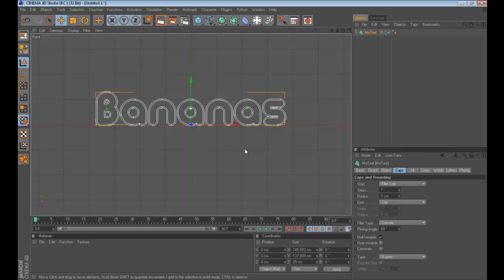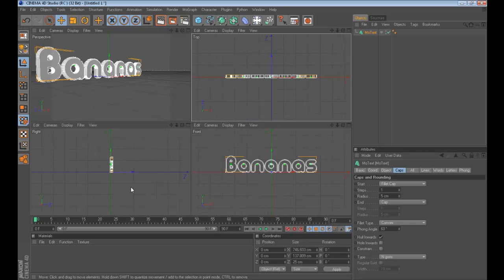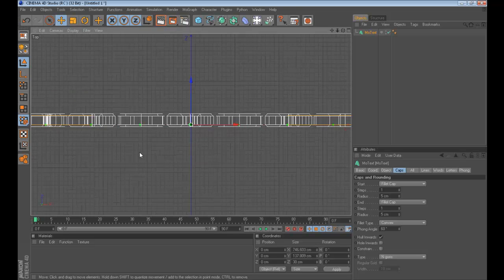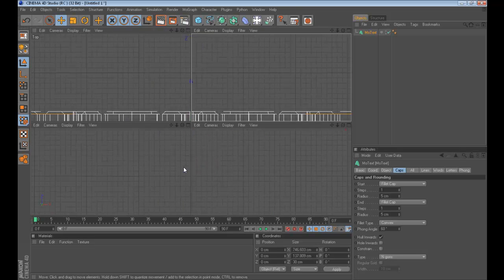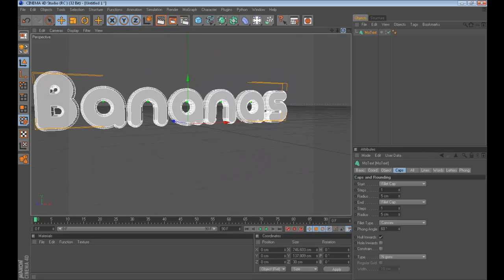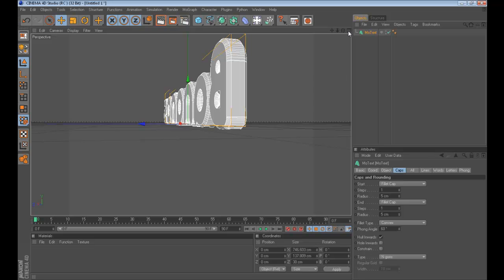So I'm just going to go to the front view, top view, side view. So I'm just going to go to the top view now, and if you click on End and add a Fillet Cap as well, it'll also add a bevel here. I'll show you from the front as well. You can see it adds a bevel both ways, and you can edit it the same.